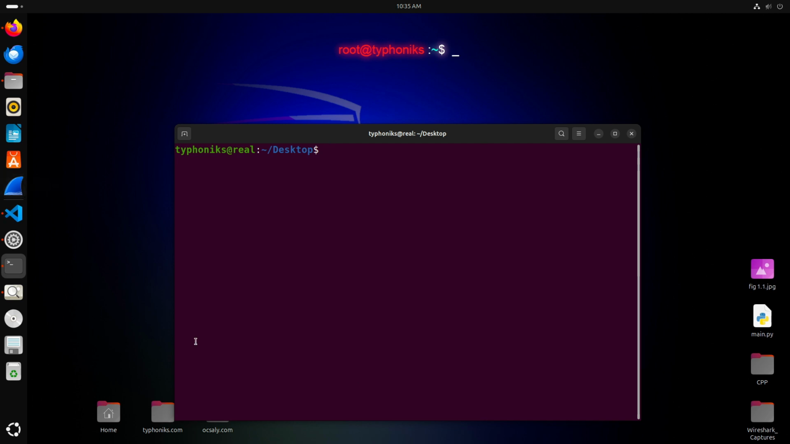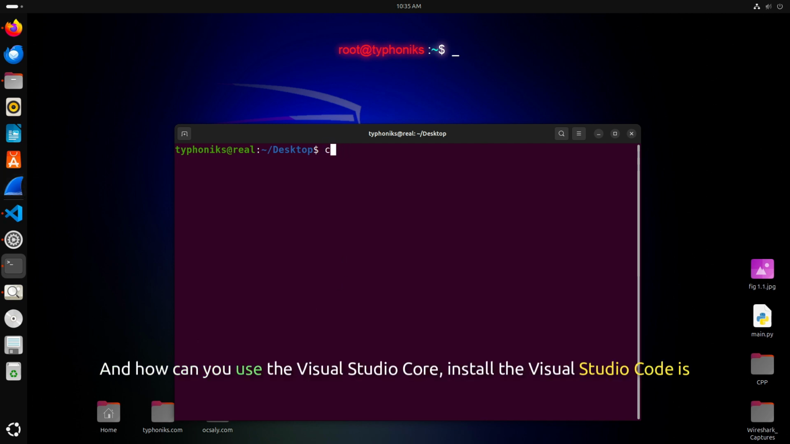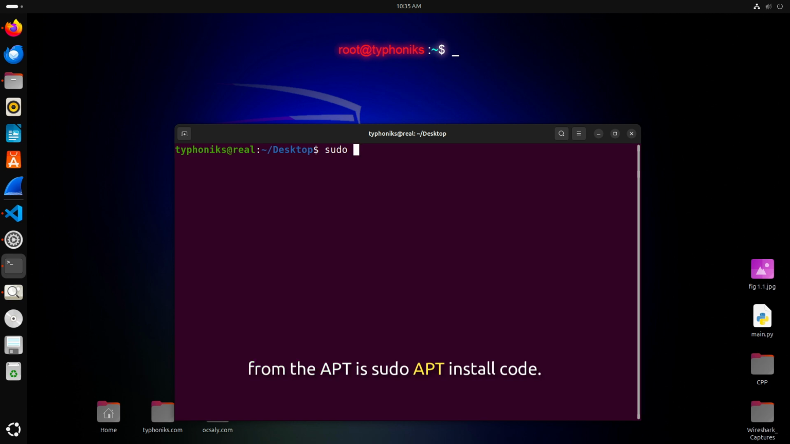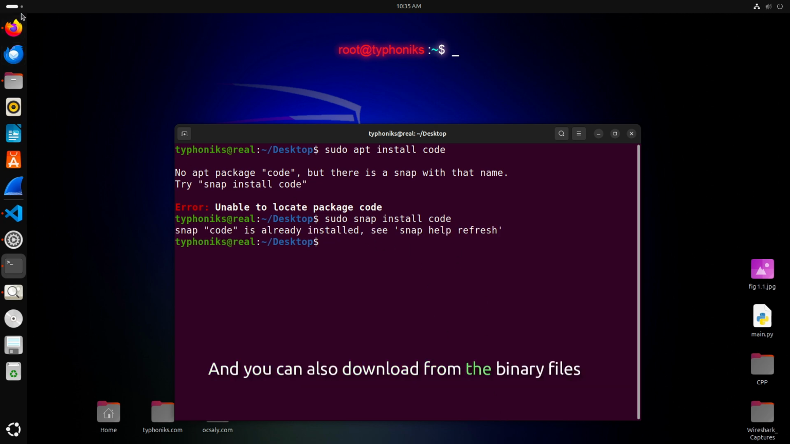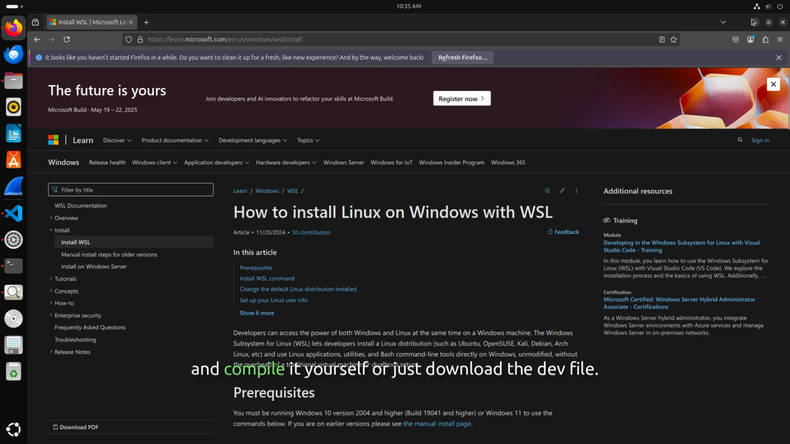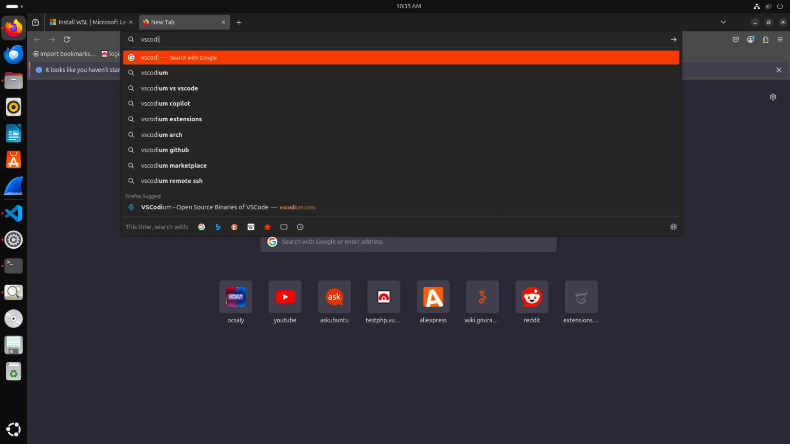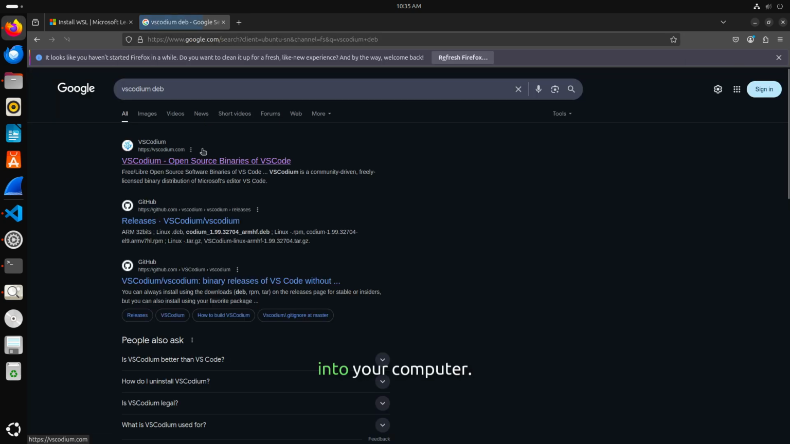But yeah, it's also usable. And to install Visual Studio Code, you can use sudo snap install code. And code is already installed. You can also download the binary files and compile it yourself, or just download the deb file onto your computer.